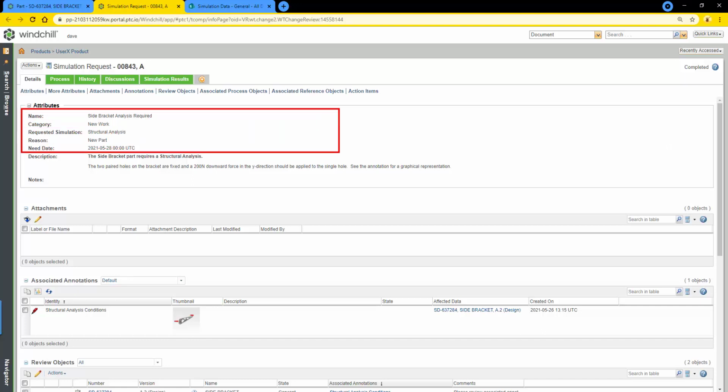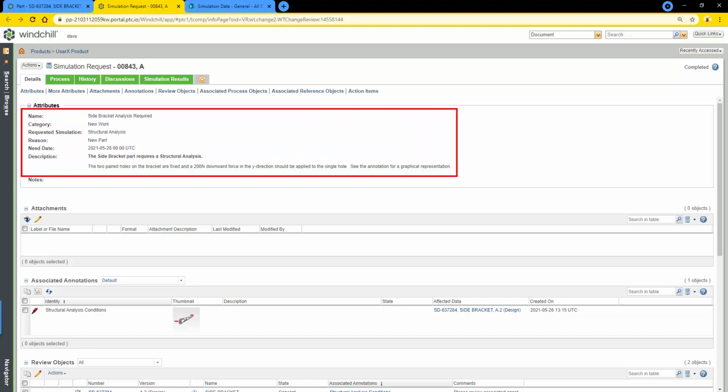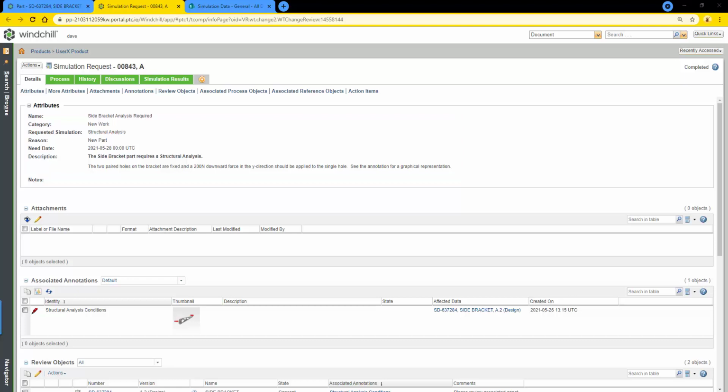Here we've captured attributes relevant to simulation requests. In this case, the name, the category, the type of requested simulation, the reason for the simulation, a need by date, and a detailed description of what's required.